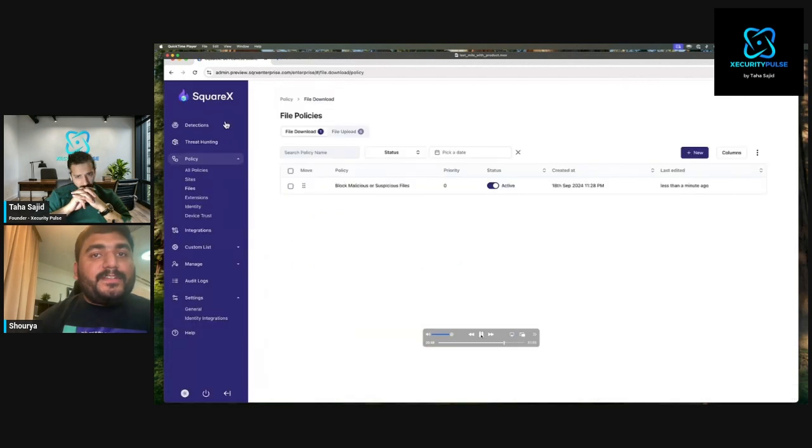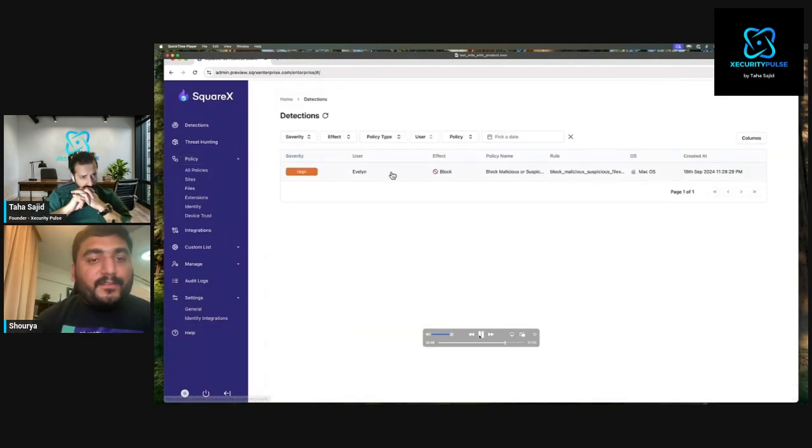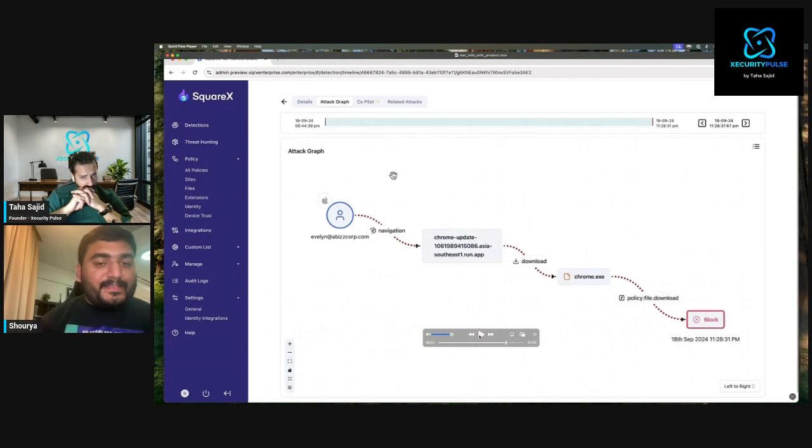Now, the same information is also visible on the dashboard under detections. You can go here and see exactly how a user reached that particular website, which helps really well when it comes to threat hunting. Let's say someone searched for some term on Google, they clicked on a link, then they completed a captcha and reached another link. The whole user journey will be visible in this attack graph.